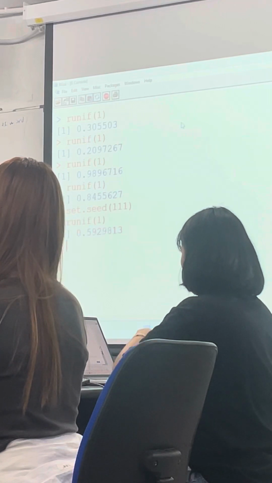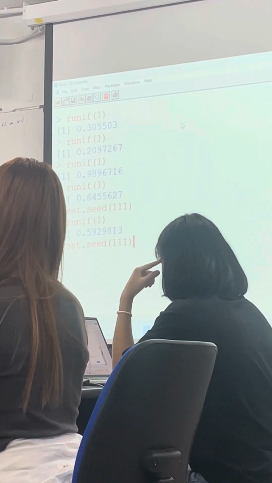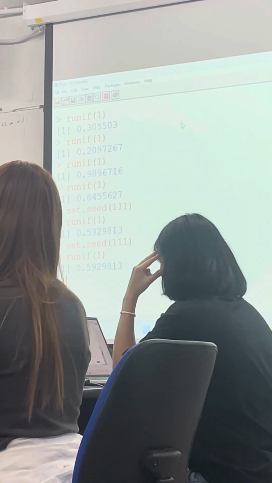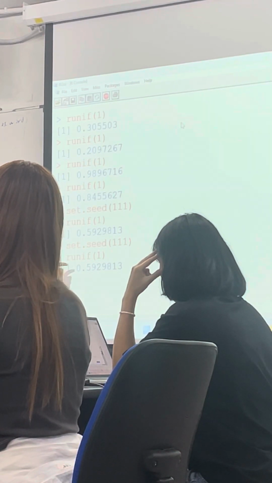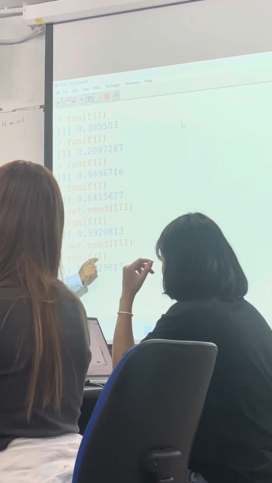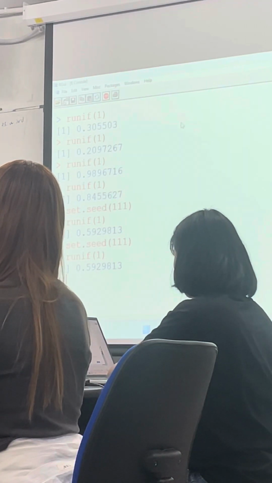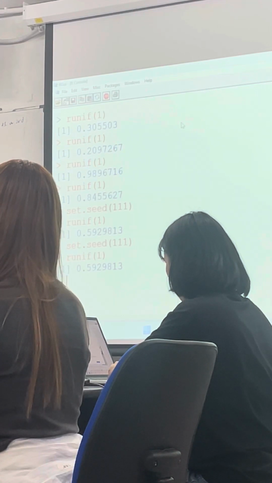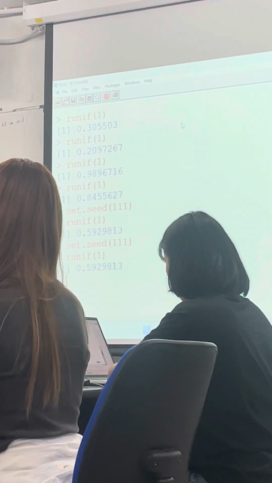And we run the runif function, we get this number. We run set seed again, and we run, as you see, that the number is already fixed. And every time you want to run it, you have to run the set seed again. Okay? So this is how we fix the random numbers to make things easy.